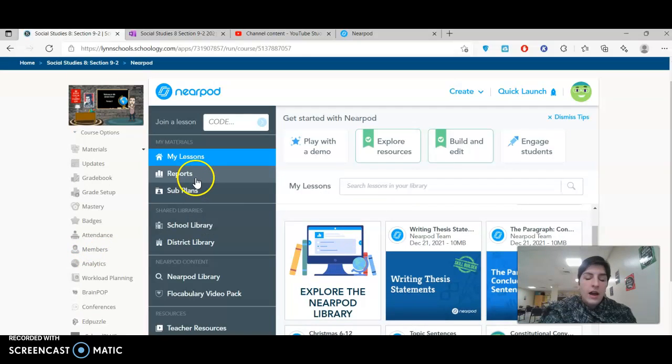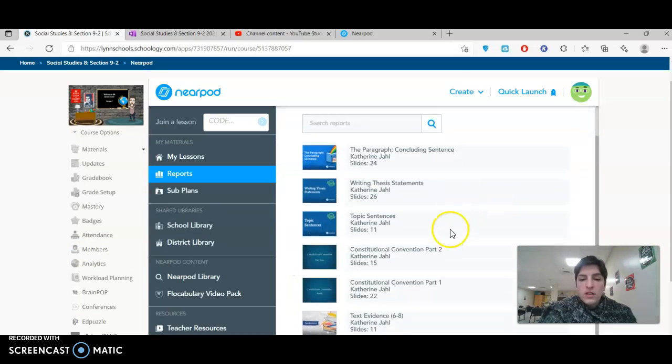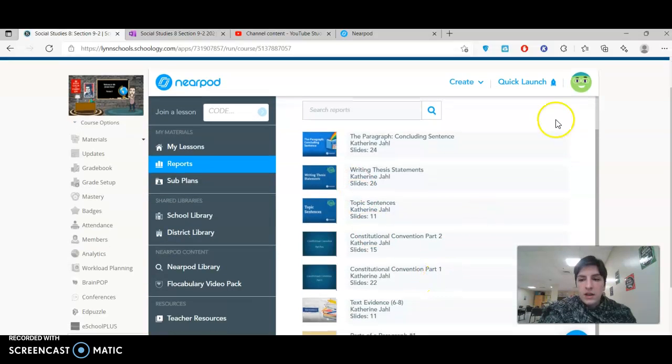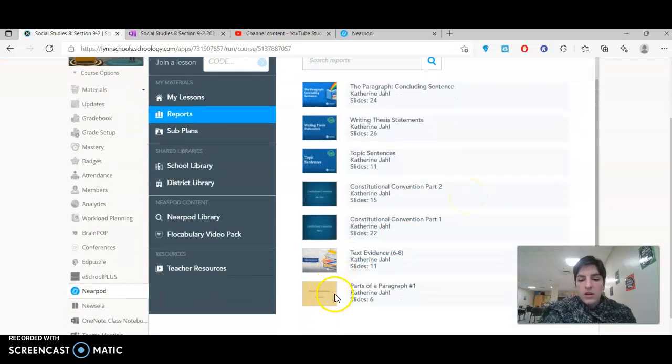Now, on my end, in the Nearpod activities, when I click on Nearpod here for the class, I can click on it here. I can look at reports. And when I go to reports, I can see all of the things that I have assigned to my students. And I'm going to click on something that I actually made, and then I'm going to show you how to make an assignment really quick.